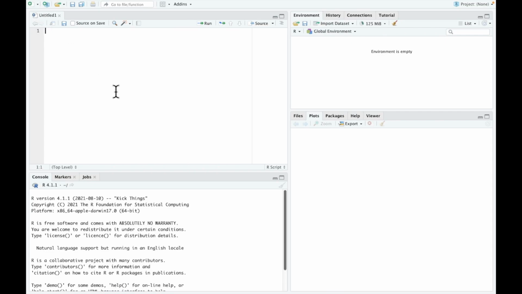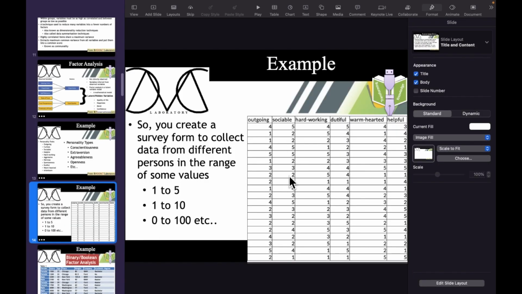Just create an R script. Okay, and I will share with you one data set, the same data set. You can practice along with me. In case of any problem, you can ask me.